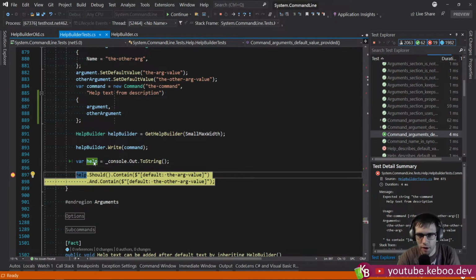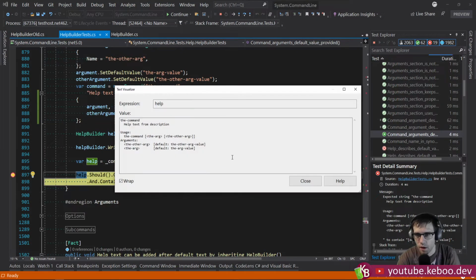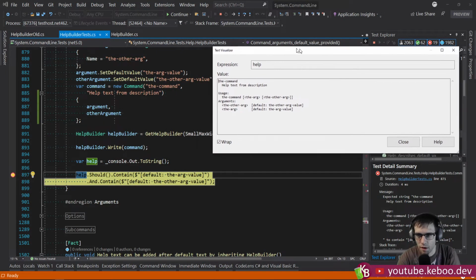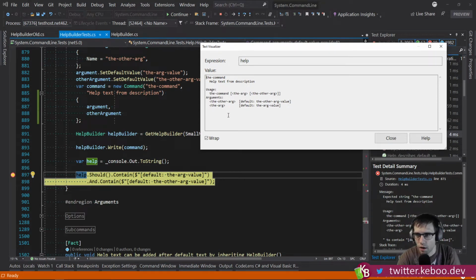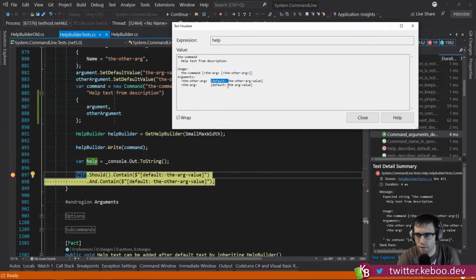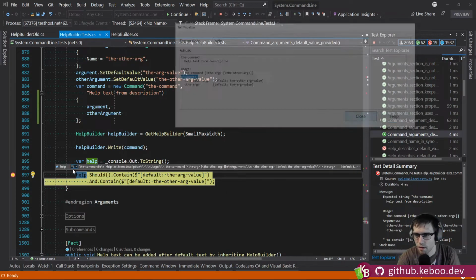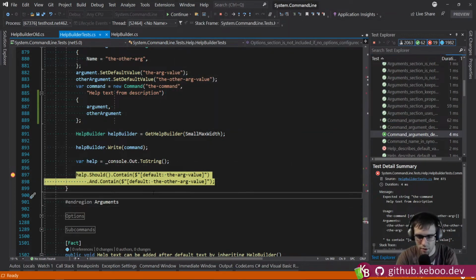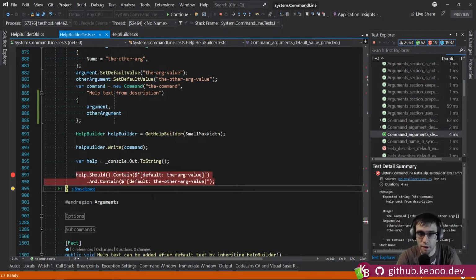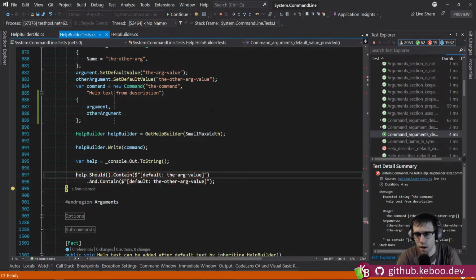Okay, so what does our help output look like now? Okay, so that is better-ish. So there. So the arg value, the other arg value. So this test probably passes now, I think. Right? So step over. Okay, so this test unfortunately passes.